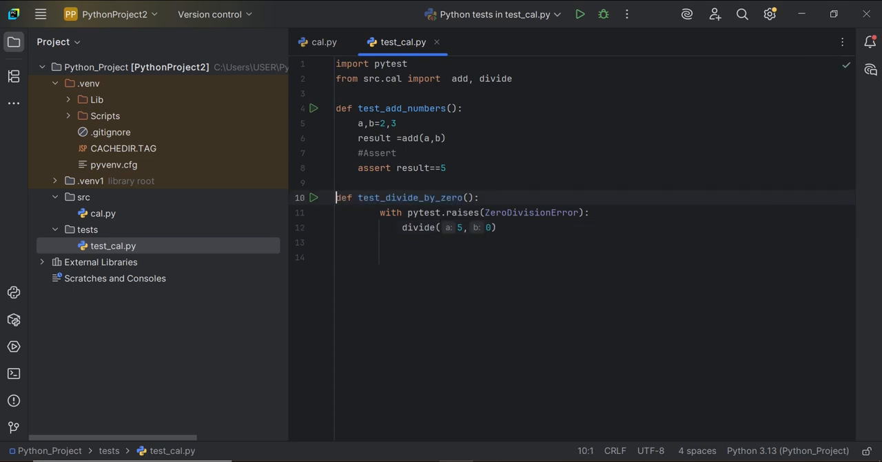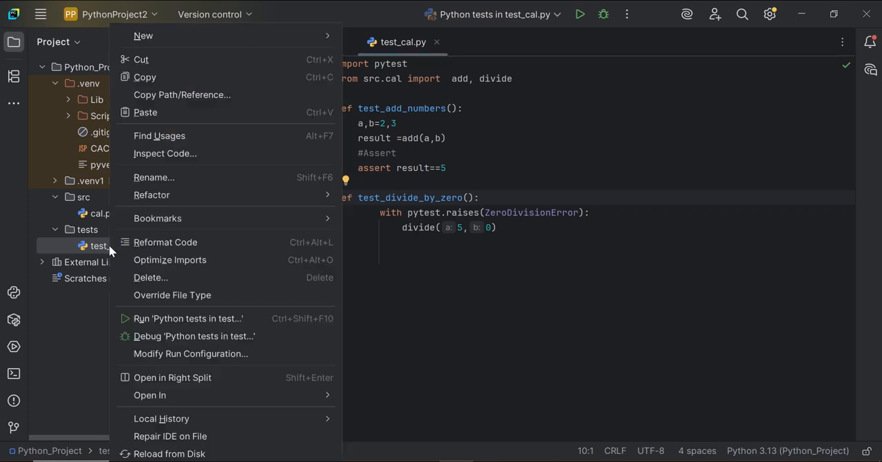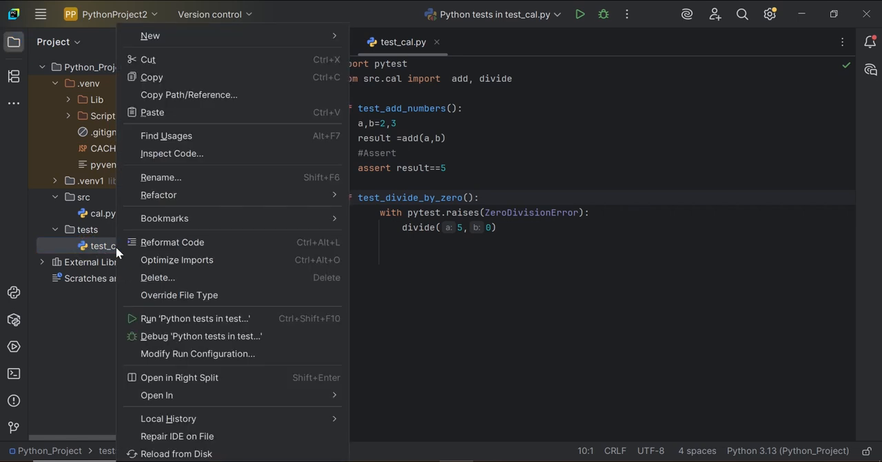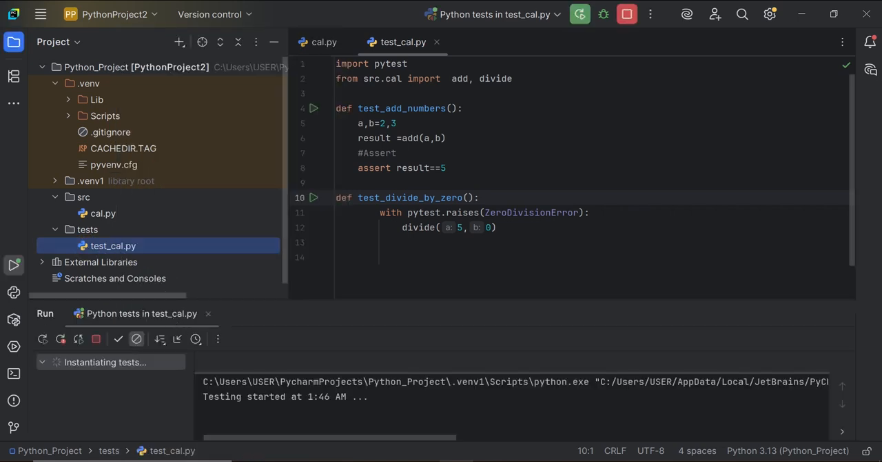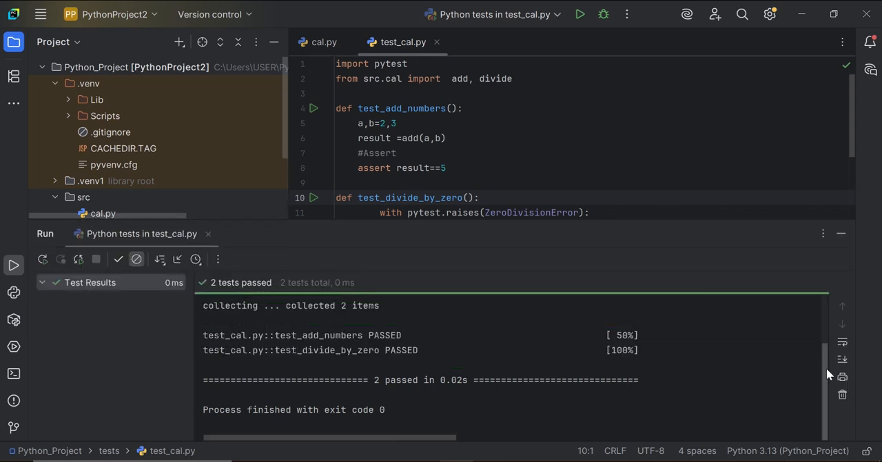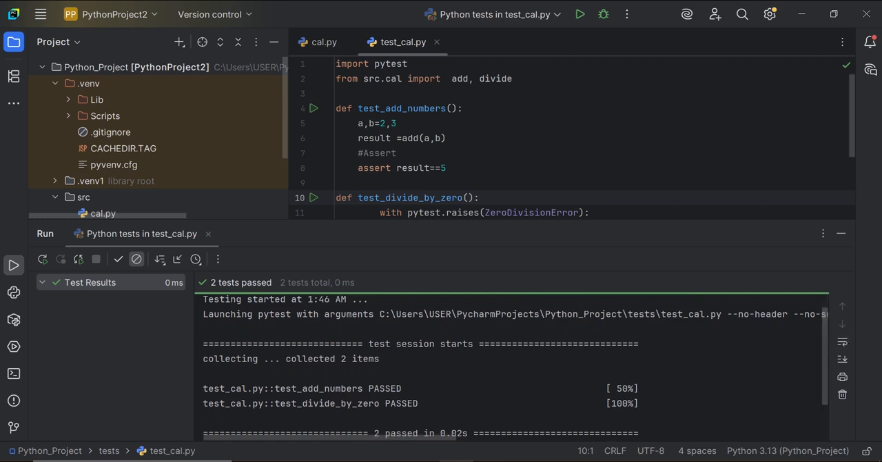Format this file and now we can run the test. So right click here for running the test, right click on this test file and then click on run Python test. As you can view here, 2 passed: test add numbers passed and test divide by 0 passed.